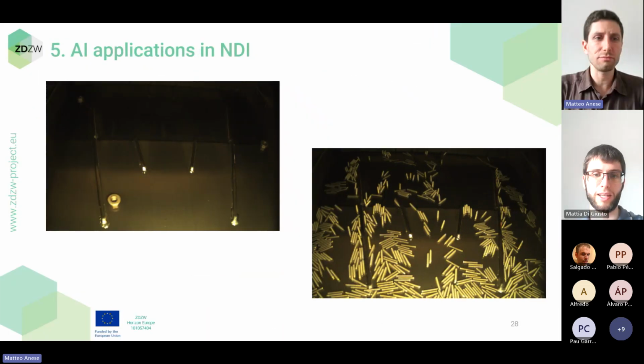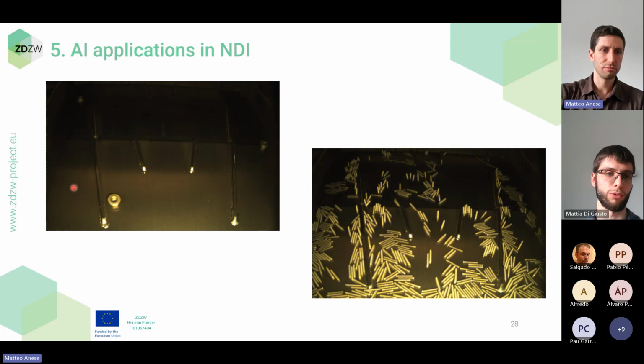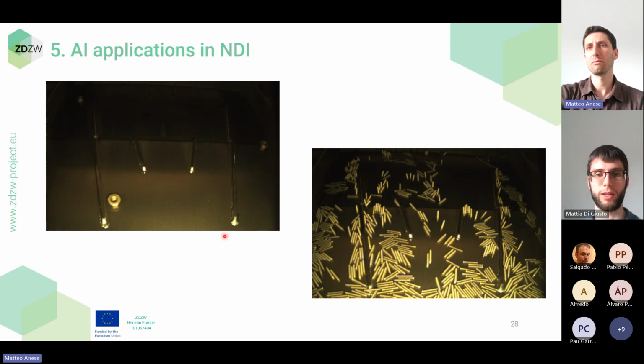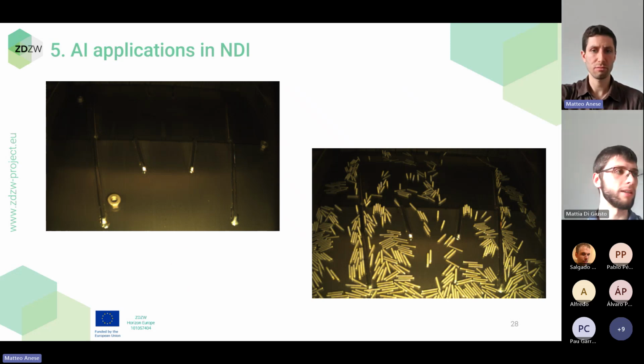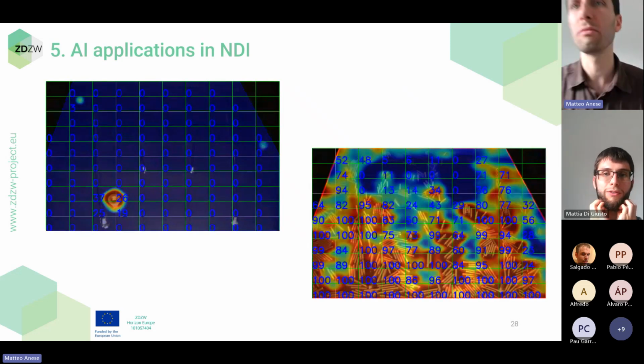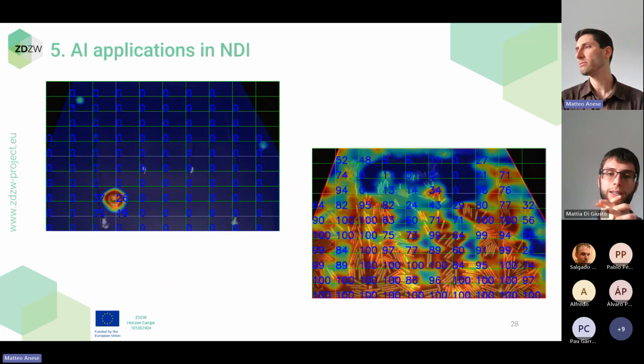The inference images are like this one. On the left, the task was to detect if there were some screws on the trail, while on the right we need to have an estimate of a percentage of the fullness of the trail. So the result is something like this, where you have a heat map where the image given in input differs from the images that the neural network has seen in training.